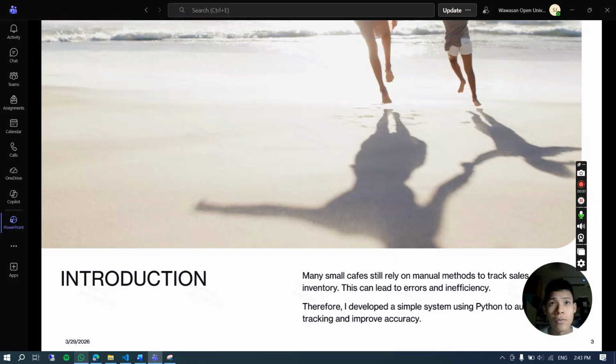In today's business environment, many cafes still rely on manual methods to track sales and track inventory. This process is very time consuming and can lead to errors in calculation and poor decision making. Therefore, I developed a simple system using Python to automate sales tracking and improve accuracy and efficiency.